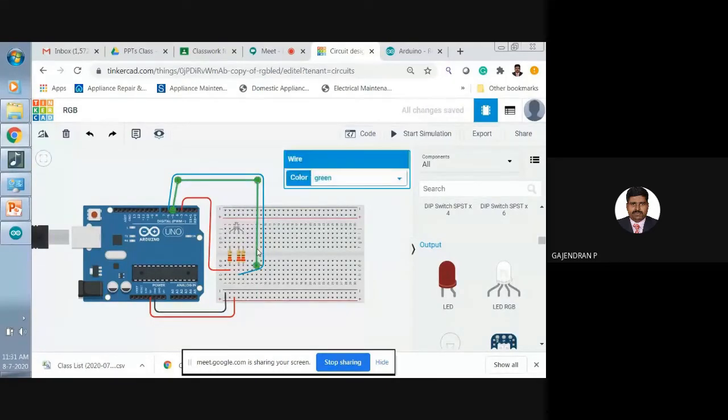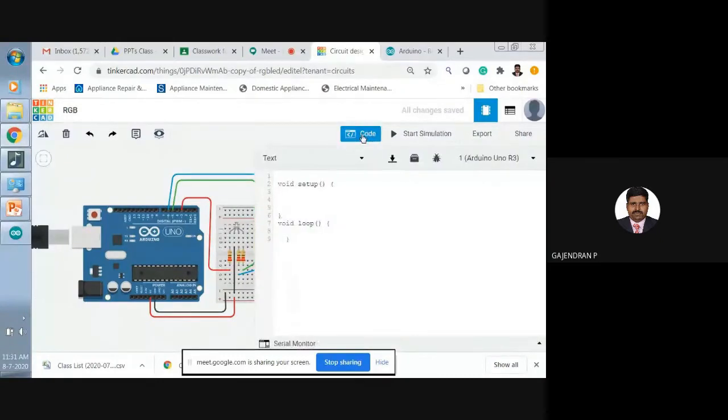Then green from pin number 5. That's all. RGB, all the 3 wires are connected. Now the common cathode is connected to ground. So red is connected to pin number 3, blue to pin number 6, green to pin number 5. Okay. Now we will come to the program part. Hardware is only this much.